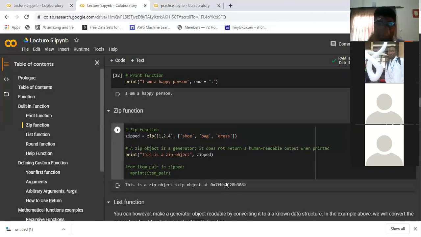But for me to be able to see what actually happened using this zip function, I need to call a for loop on it. You know, I've zipped it and I saved it against the zipped variable. So I'm saying for item in zipped, then print the item.